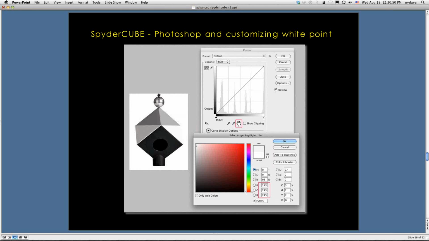So what one does is double click, open the curves adjustment panel. You double click on the white eyedropper, and the color picker will come up. And all you have to do is come down here to the RGB settings and type in 245 in each one of these. And that will set your white point, the brightest white point in your image, to what is, for most inkjet printers, the brightest tone that they can reproduce without going to paper white. And it's a very, very useful tool.